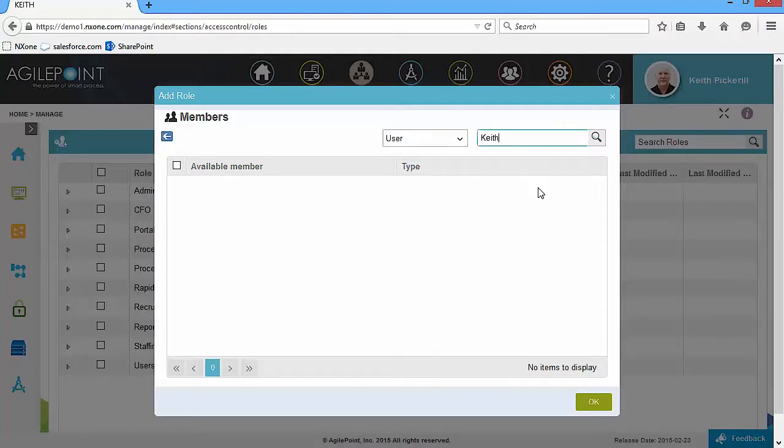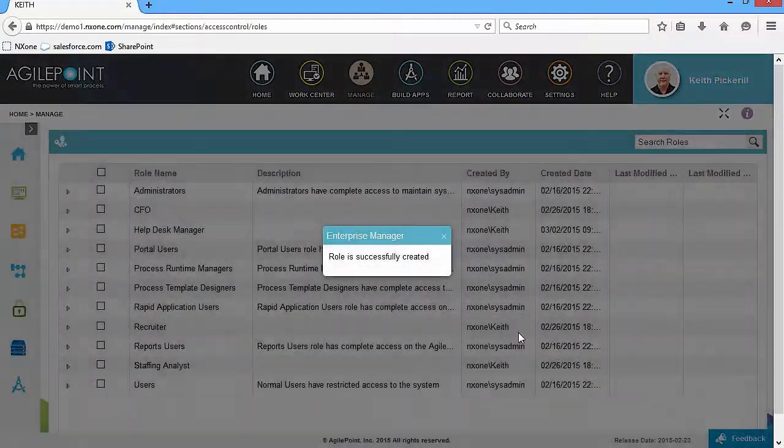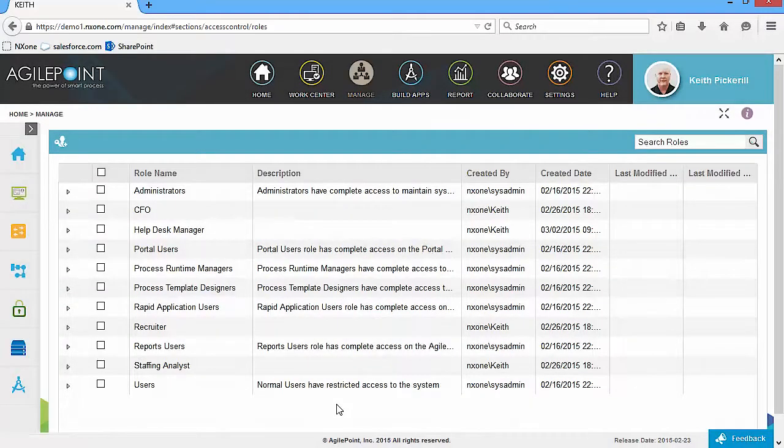Choose User, and choose your user account. Then click OK. Click Finish. This concludes the content for this video, and we're ready to begin creating the new Help Desk application.